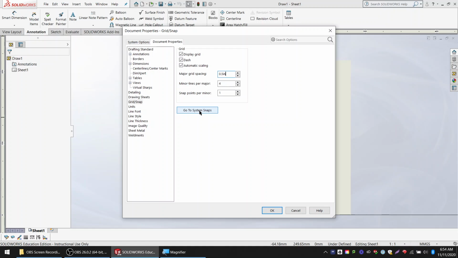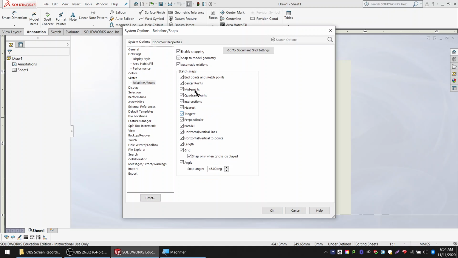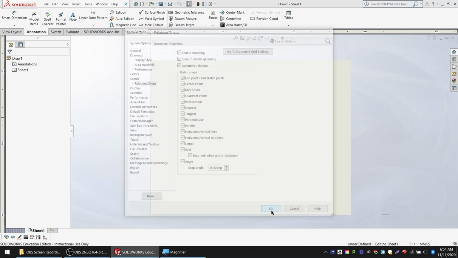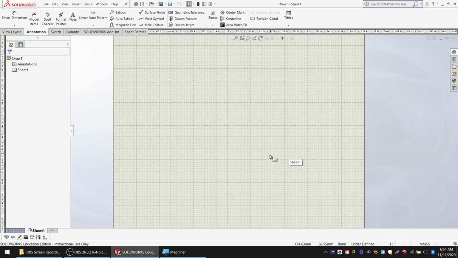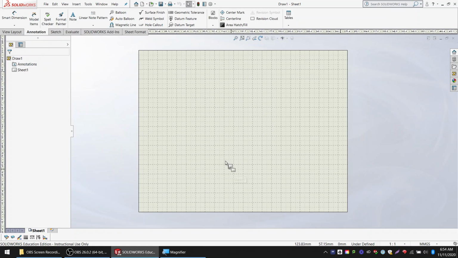And then we're going to click this button at the bottom that says Go to System Snaps. And you just need to make sure that all of these are checked. Okay, they probably all are, except for this one. Okay, so this grid box is usually unchecked by default, and we're going to check that to make it so that we can snap to the grid. Alright, once you have those all checked, then you can click OK, and you should get a paper with the grid layout on it.